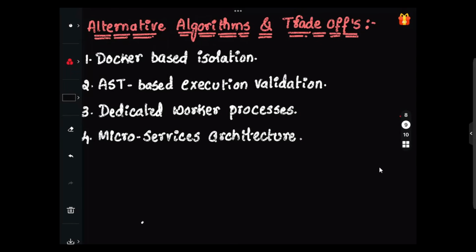So what does the Docker-based isolation do actually, if you have any idea? So what it will do here, just one second. Did I miss anything? No, right?